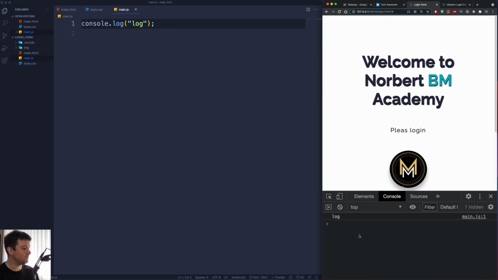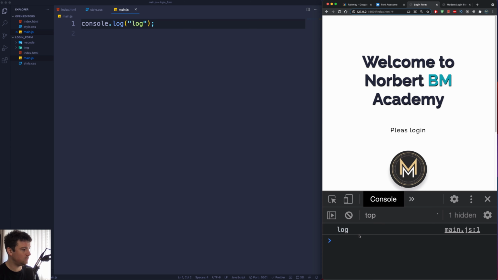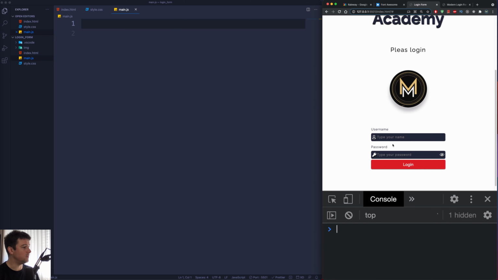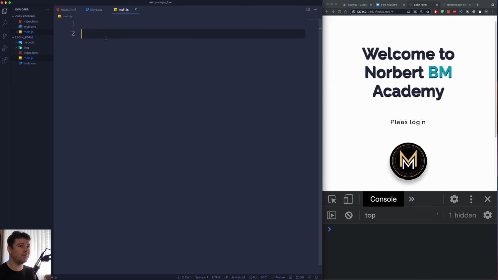And there we go, it works. Okay, so let me increase this just a tinge. Boom. Take this out and let's start doing something with our form. Now, first things first, let's grab onto the main form, so main login form and the main login logo.